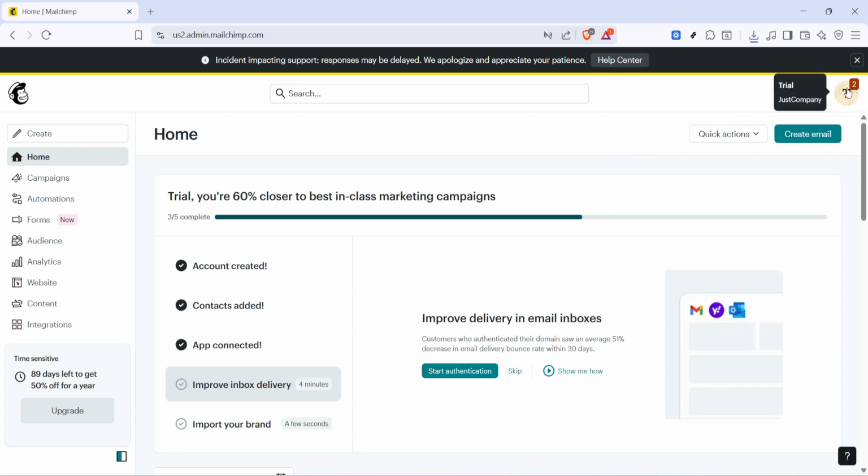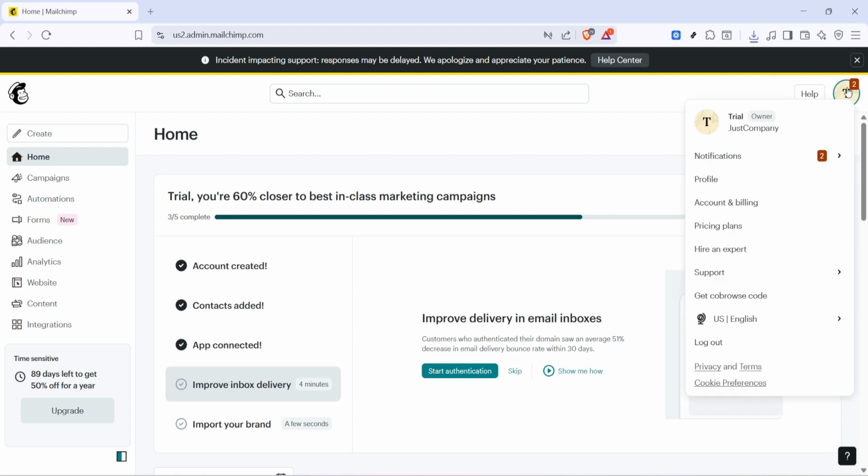At the very top of the screen, look for your profile image or initials in the corner and click it to open the account menu. This menu is where MailChimp keeps your organization level settings, including everything related to plans, invoices, and payment options, so it's the quickest path to billing.